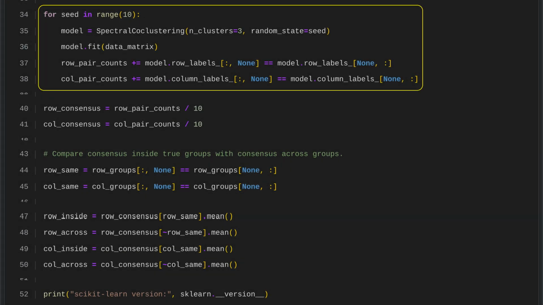The process runs spectral co-clustering 10 times, using a different random seed for each reproducible run. Each model groups the data matrix into 3 clusters. After each fit, the row and column labels are compared pairwise to count how often items are placed in the same group. These counts show how consistently rows and columns cluster together across runs.